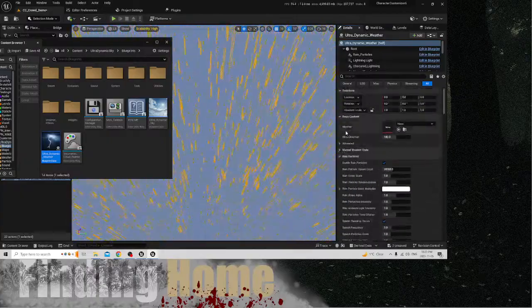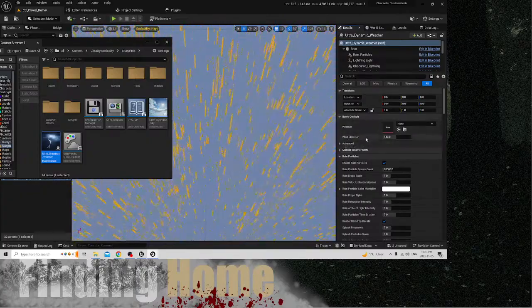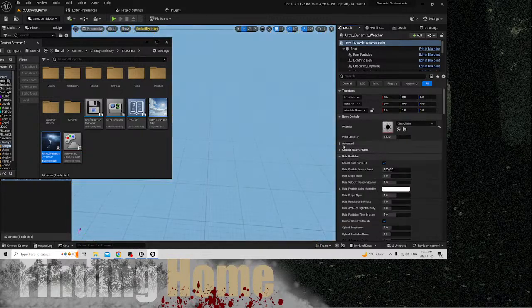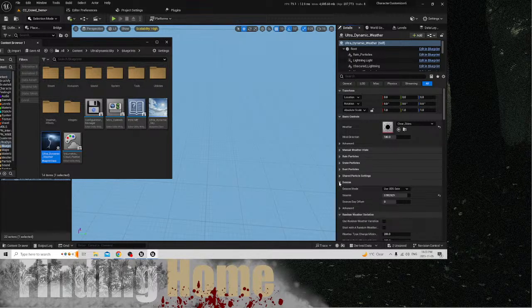Manual weather states we don't want to touch. Basic controls, we'll just hit the clear skies. And again, seasons, we'll use the date. So yeah, it's fine. And we will use random weather, and we will start with random weather.